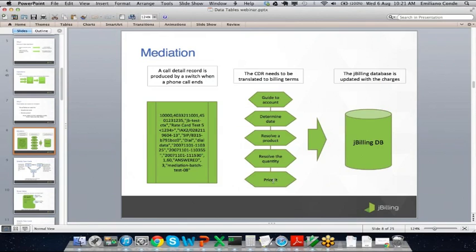And last but not least, once I have all those things in place, to price it. How much did it cost in the context of a rate card, or in the context of a plan, because maybe I have 100 minutes already included. So all this eventually gets stored in the jBilling database, so the invoice can be calculated accordingly.